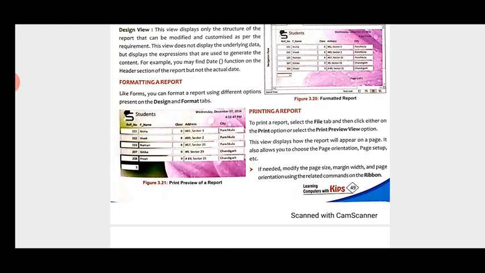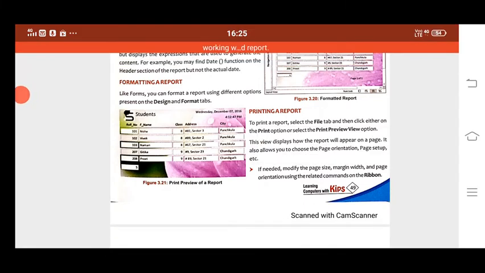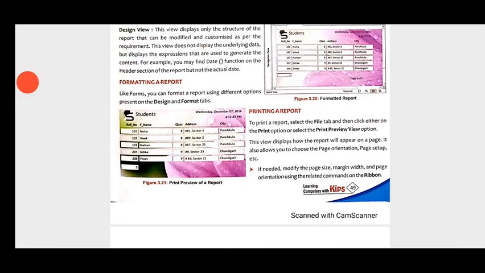Printing a report. For printing a report, we can use the print option given inside the File tab, or we can use Print Preview view also. Without previewing, if you want to take a printout directly, go to the File tab and click on the Print option.